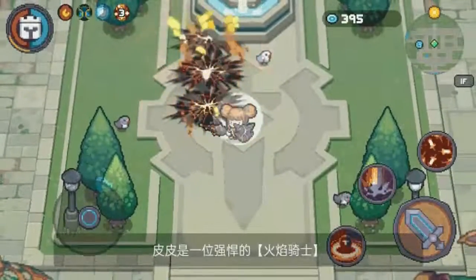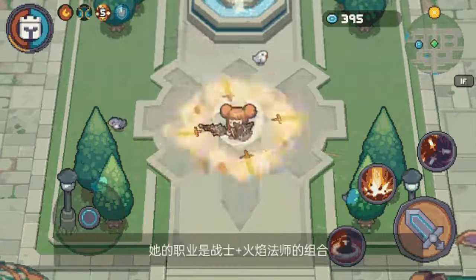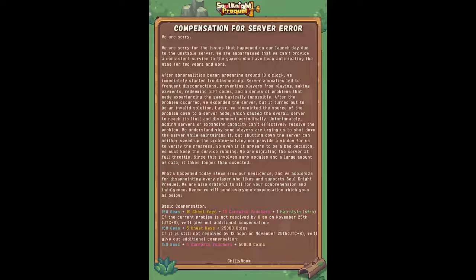Okay, let's move ahead. The foremost thing that you should do is to check the Soul Knight Prequel status. Basically, the problem is from the server end, after which you come across this kind of error. So you should check this and wait if there is any downtime.